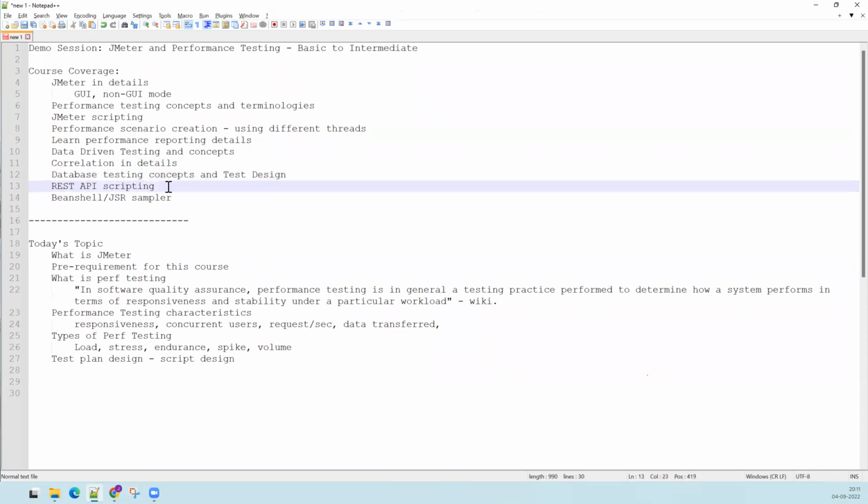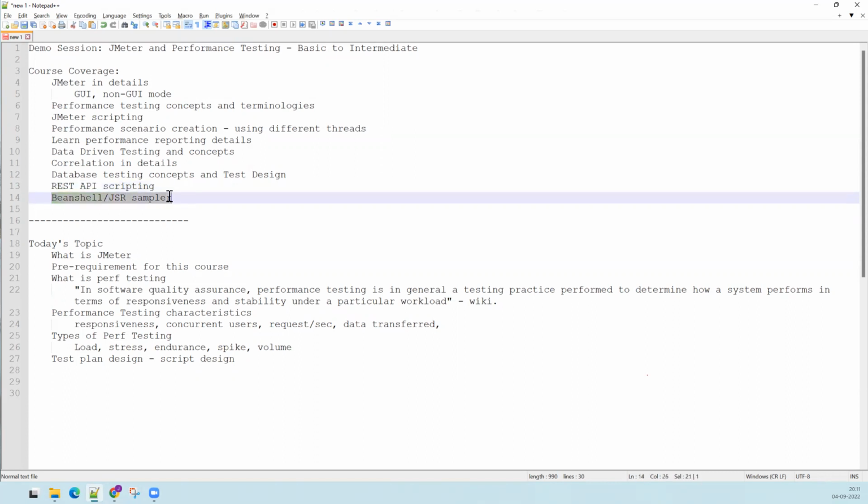So I believe you are already familiar with Postman and other endpoint tools like Fiddler. So those things can be easily scripted in JMeter as well. So if the requirement is to test the REST APIs with different methods, we can definitely use that in JMeter as well. We'll talk about BeanShell or JSR223.